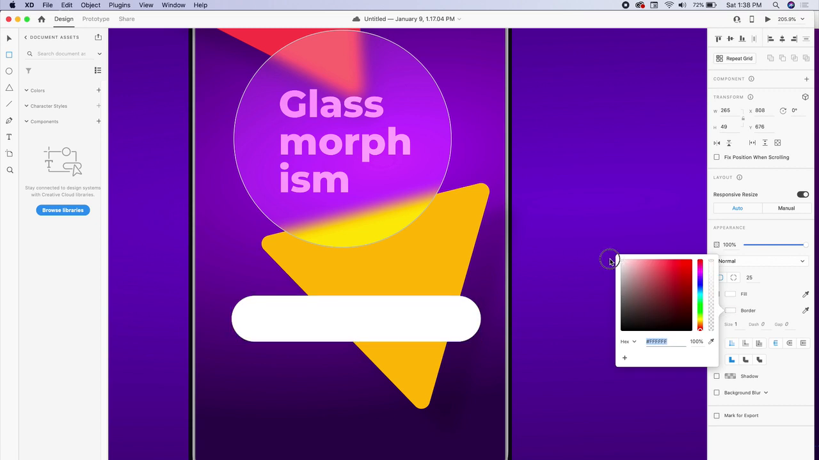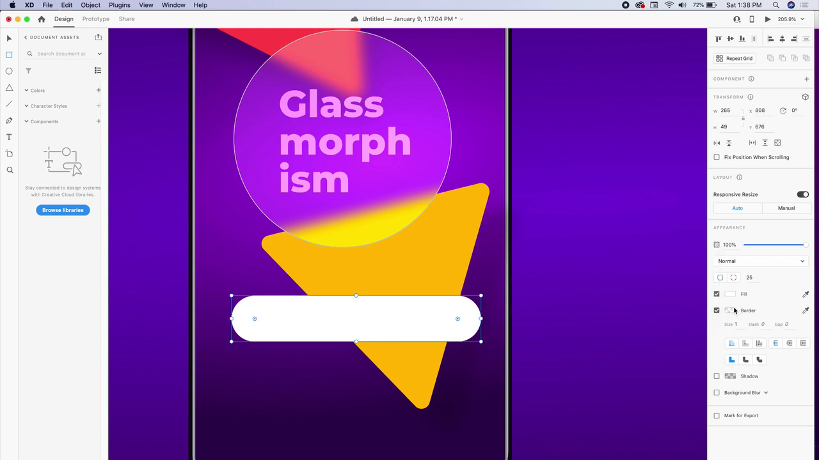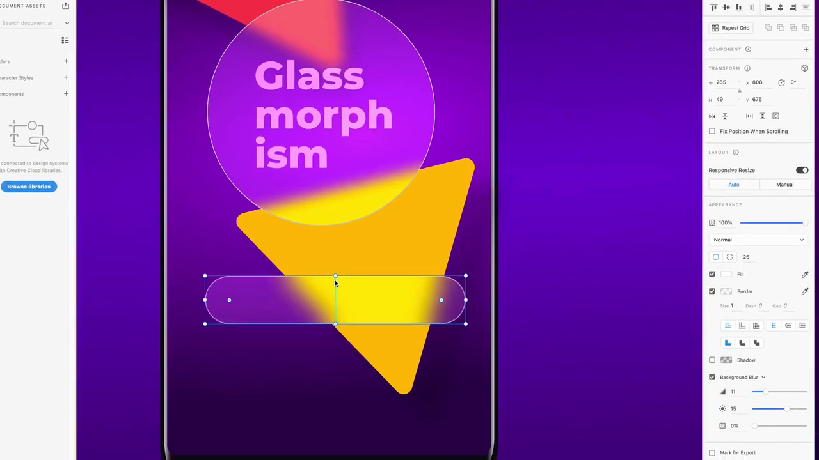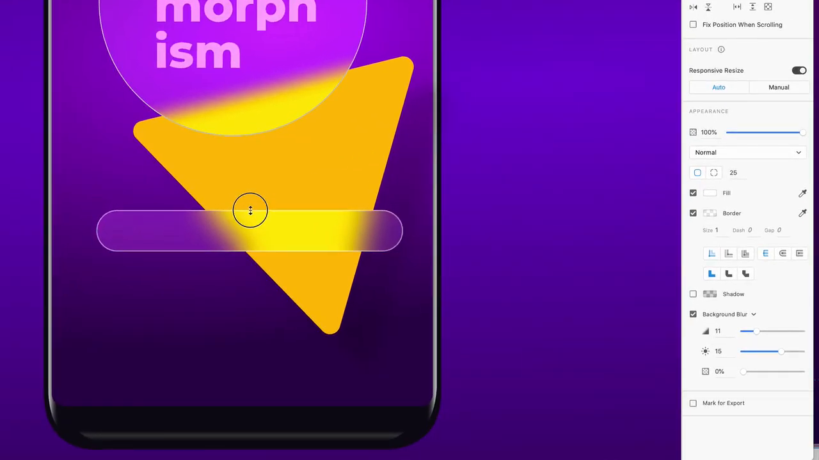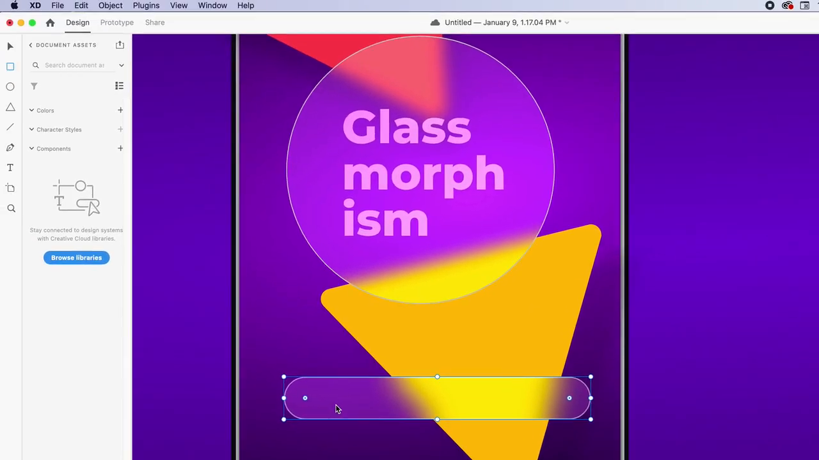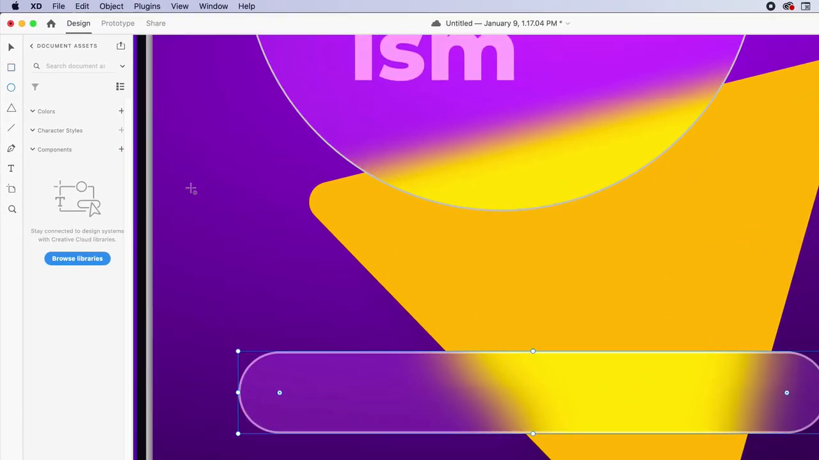So we can change our border. We can make it semi-transparent by making it 50% opacity. And we can do our background blur. And let's make it a little bit skinnier, just like that. So that'll be kind of our slider. And let's make the slider component or the slider button.